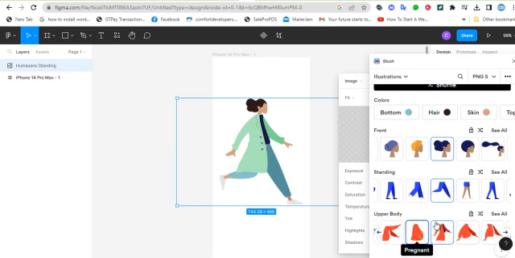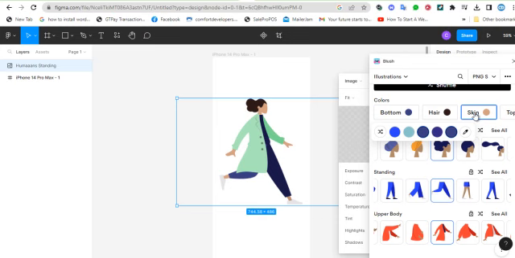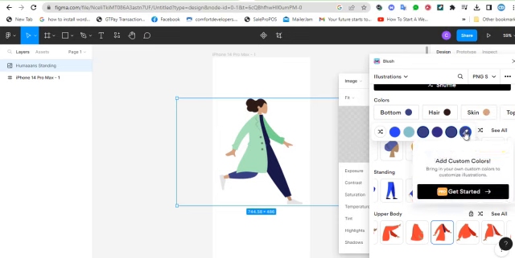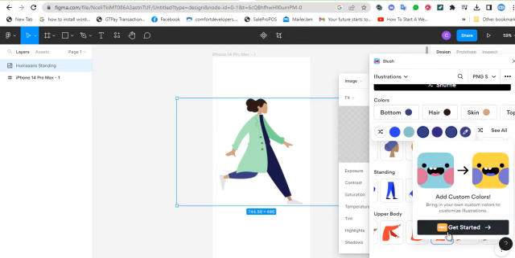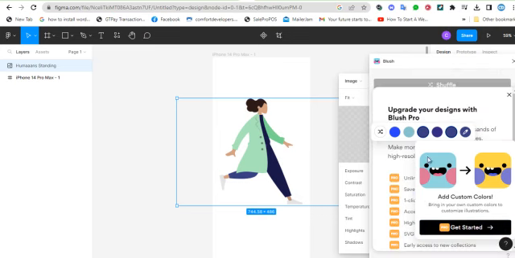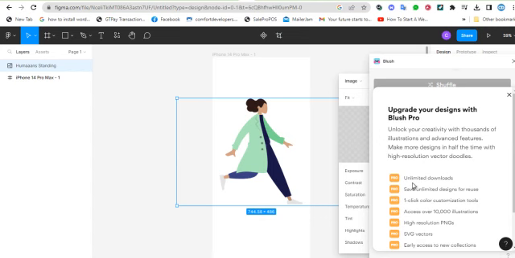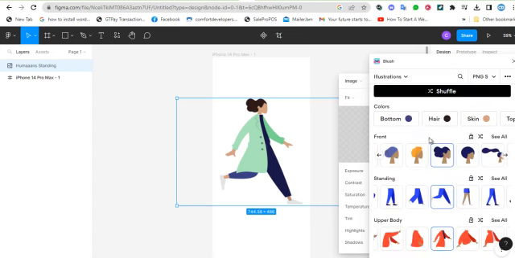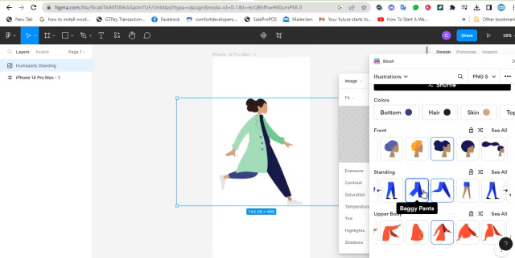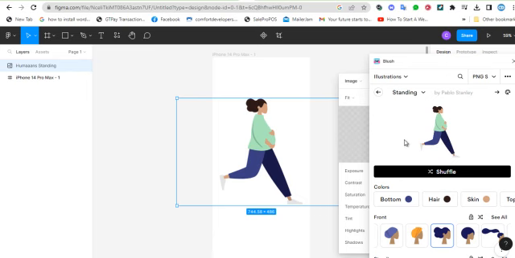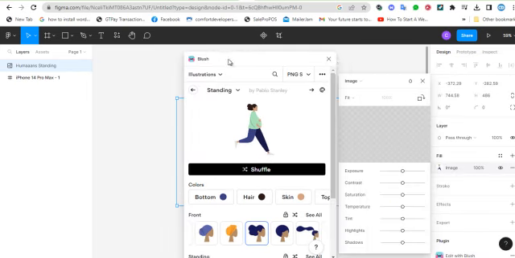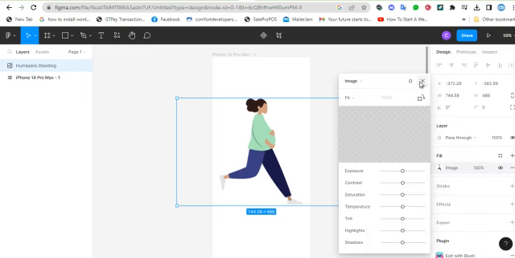If I like, I can change it to another design and the color, and I have what I can use to customize and pick my own color here. This allows me to add custom color. Some things are limited because I'm using the free version, but this is just another tool that you can add up in your Blush. Let's go to other plugins.